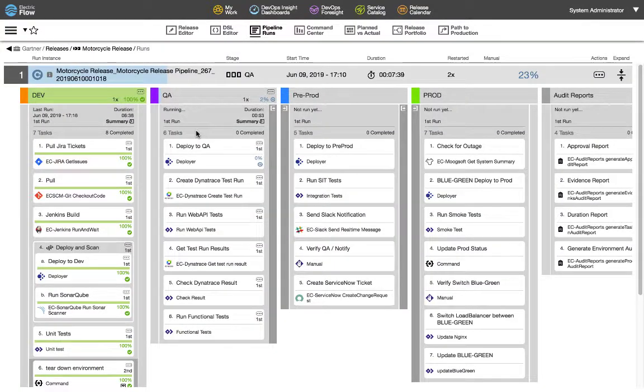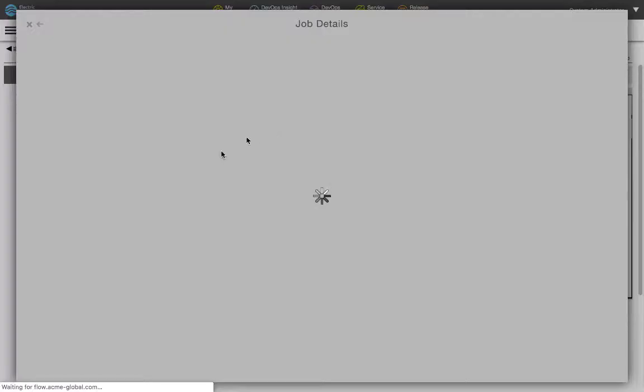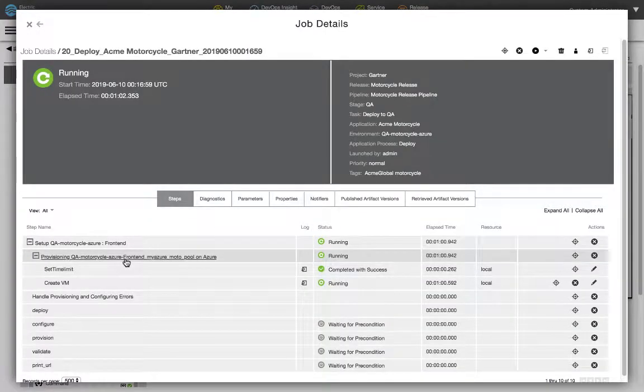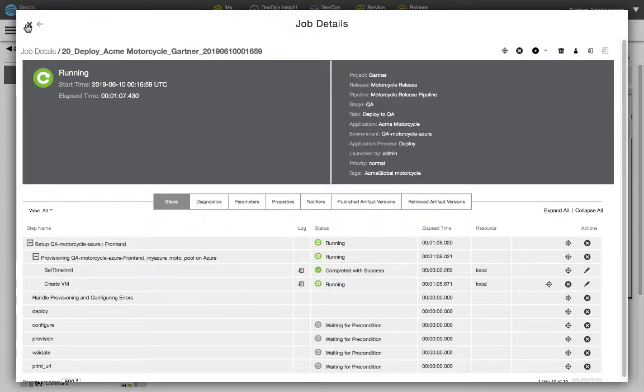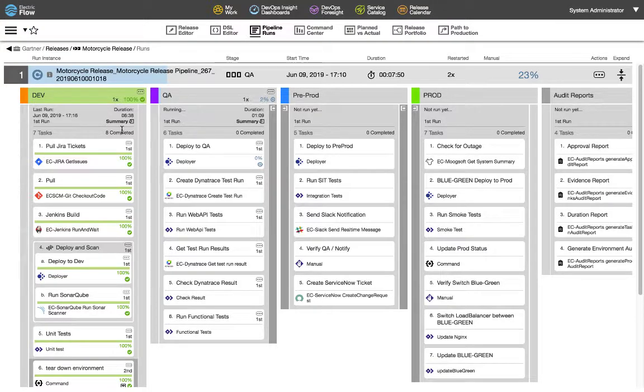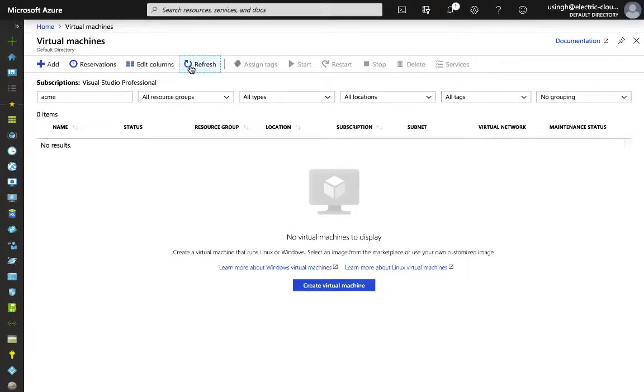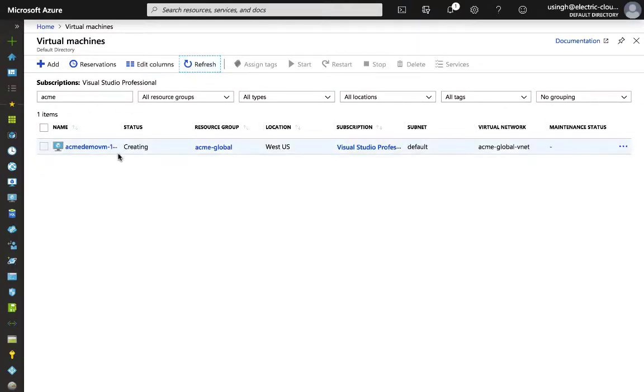My QA stage is now running with the deploy to QA started. If I go into the details, I can see that my Azure environment has started provisioning, and I can go into Azure to see the new instance being provisioned. In Azure, I see a new VM being created. If you remember, the Azure environment is hybrid with only one cloud resource and the other resources on-prem.